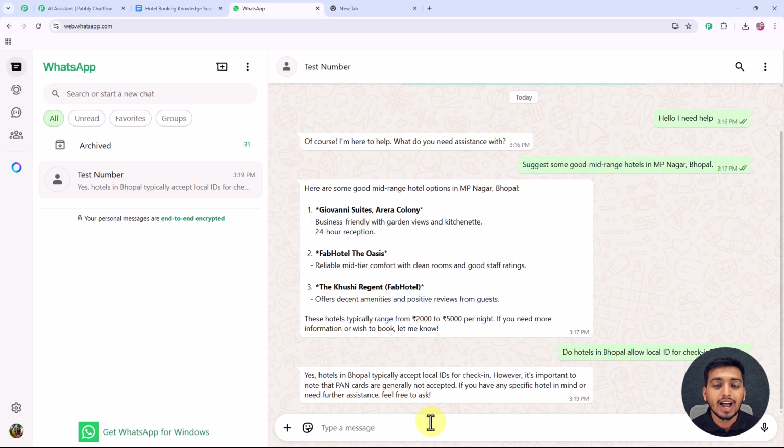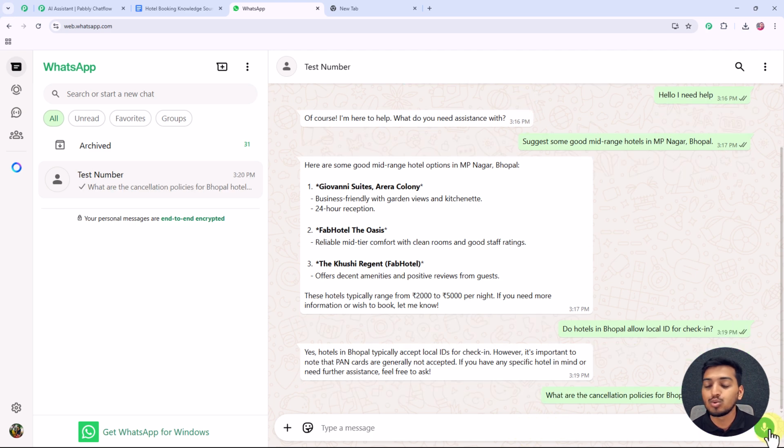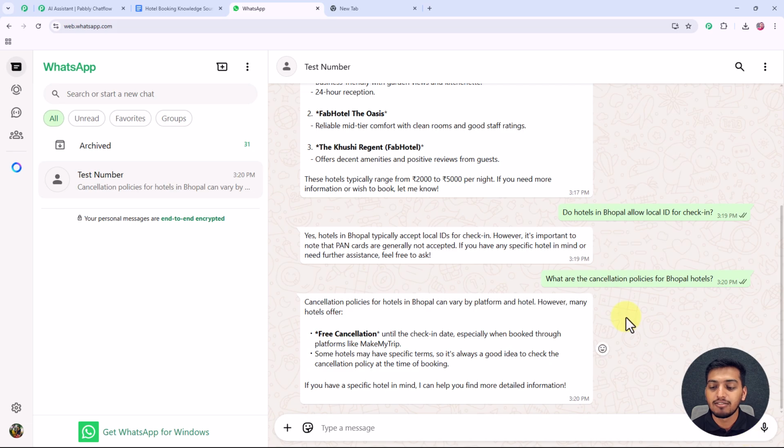Now I will ask one more question: what are the cancellation policies for Bhopal hotels? You can see as soon as I ask anything of my AI agent, it almost instantly replies with every answer. As soon as I asked about the cancellation policies, this AI agent replied instantly with the cancellation policy.